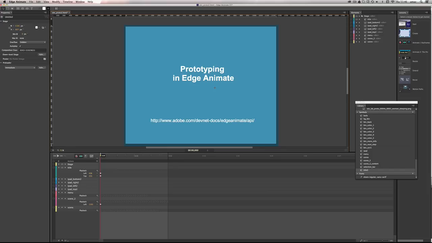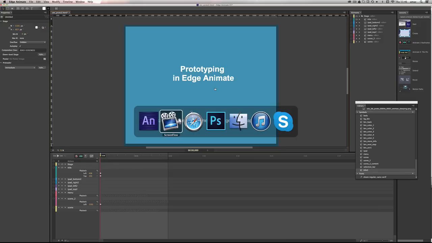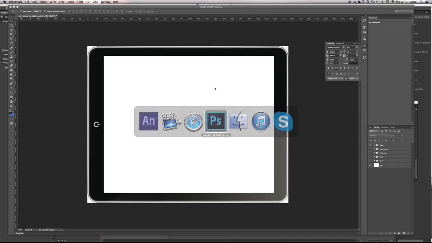So by using my Photoshop mockup in Edge Animate, I can create very simple animations to make sure that not only the visuals are correct, but also the animations that I like to use and the way that I like to animate different objects onto a stage, into the application, are correct and just as I want them to be. So basically it all starts again in Photoshop. That's mostly where it all starts.